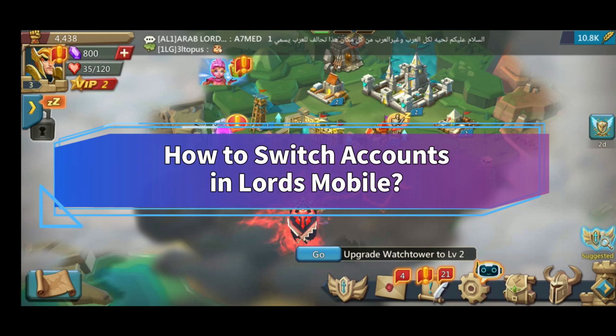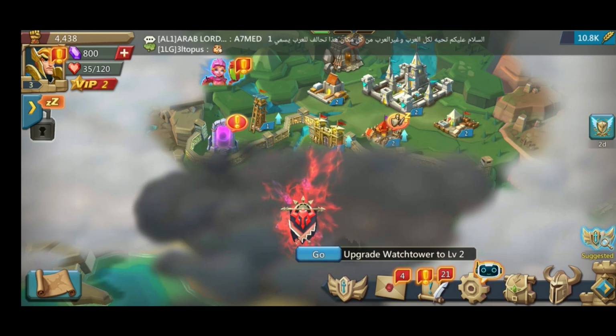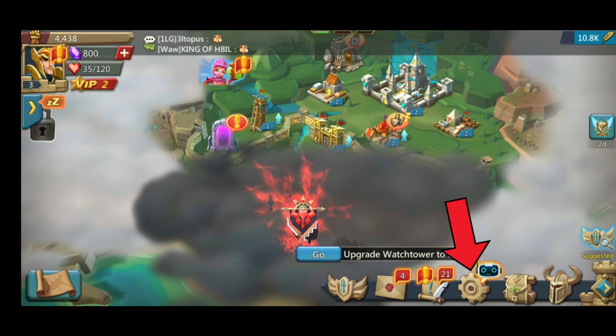I'll walk you through the steps to switch between accounts in Lords Mobile, making it simple to handle different game profiles. Let's dive in. First, open Lords Mobile on your device. Next, tap on the gear icon at the bottom of the screen to access settings.